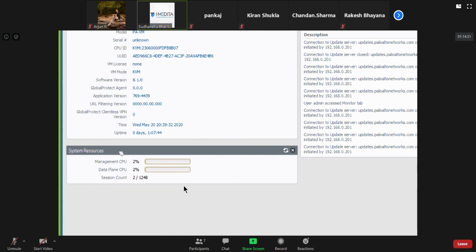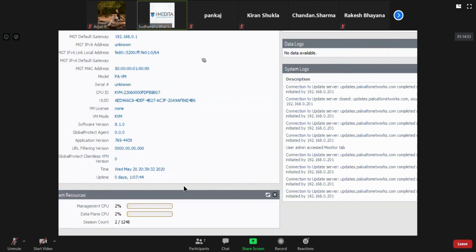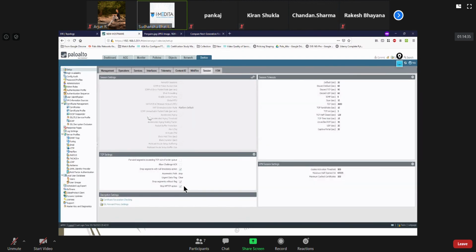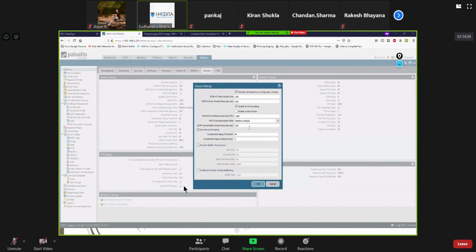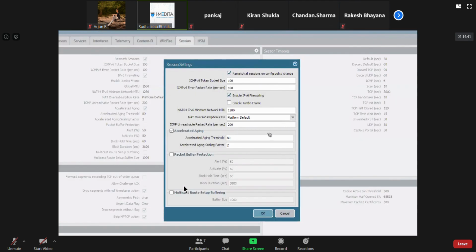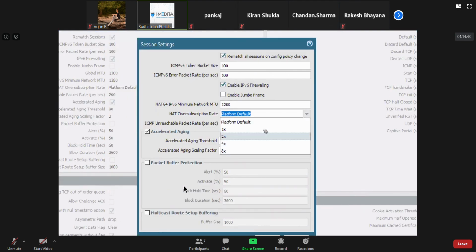1248. So suppose this is the firewall I'm using in production, which will never be the case. It doesn't matter whether I select 1x, 2x, 4x, or 8x, because even 1x is going to give me 64,000 sessions, and my firewall doesn't support 64,000 sessions.